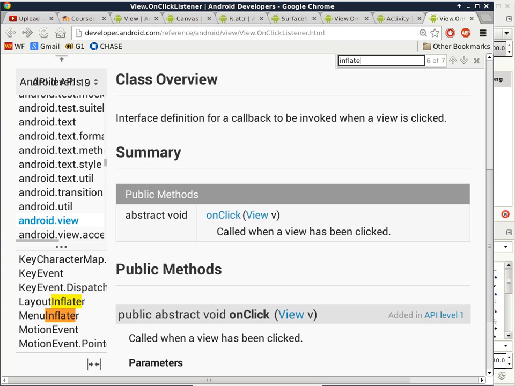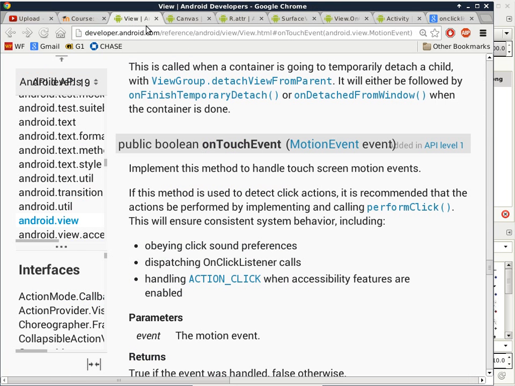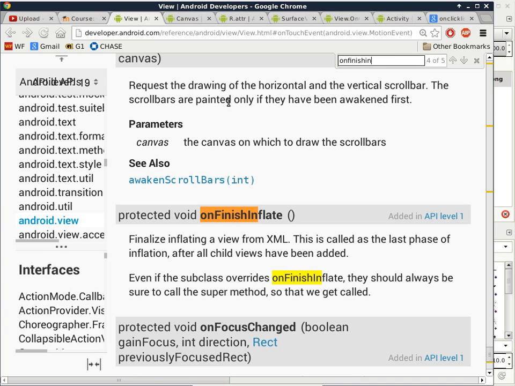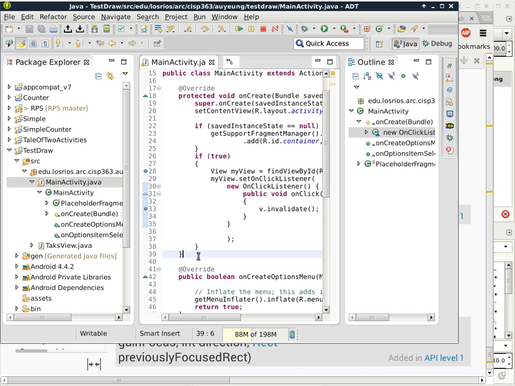On inflate. I cannot find that method here inside the view class. Oh, okay. Right, wrong page. On finish inflate. Okay. Finalize inflating a view from XML. This is called as the last phase of inflation after all child views have been added. That makes sense. So in other words, it's called after all the other views have been initialized or whatever.